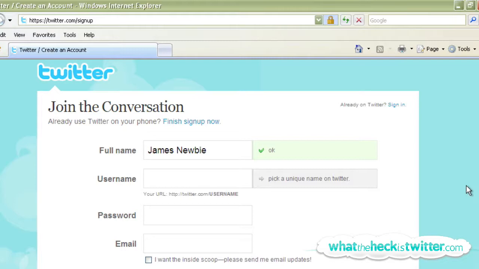For example, if I'm tweeting from my cell phone and I want to send a message to you, I would have to use the @ symbol and then your username. If you choose a complicated username, one with symbols, numbers, or something that's hard to remember, your friends and followers on Twitter are going to be frustrated because they're going to have a hard time sending you messages.